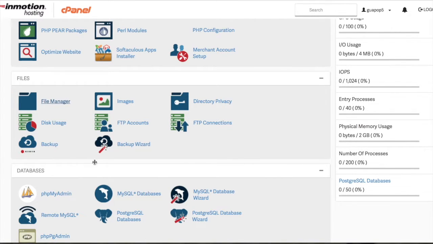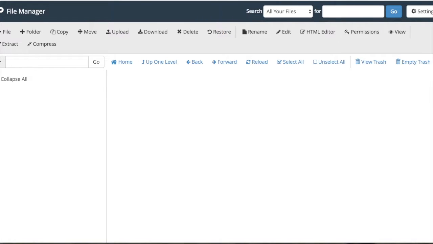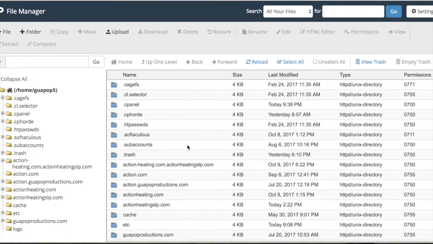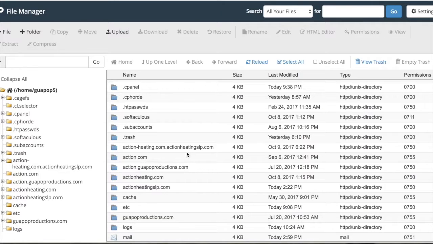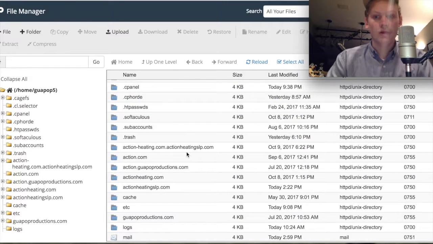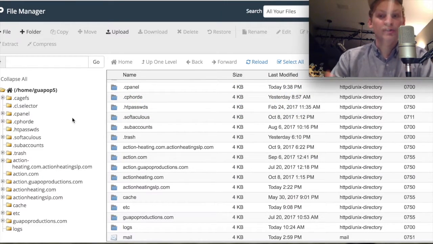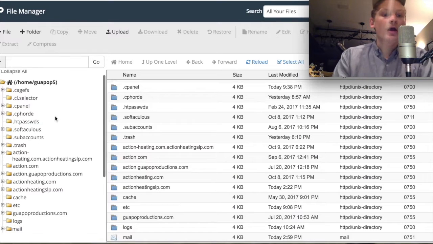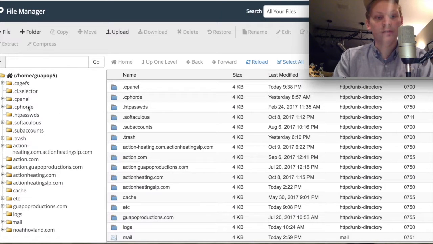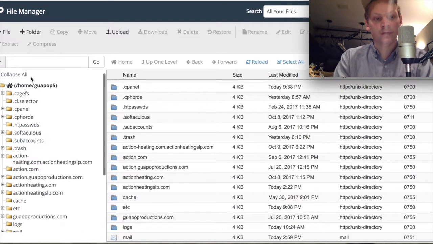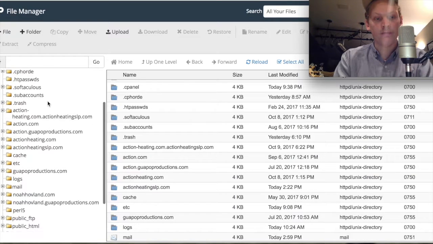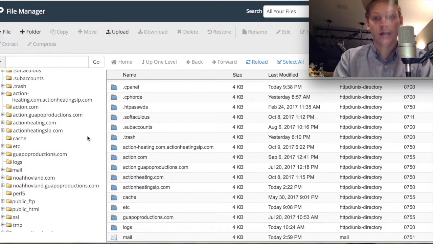And then once you open that up, you click File Manager here. It kicks you over to the File Manager. Let me explain quick what this is. The File Manager here is just where, like I said, all the files for your website are kept. So the overall directory is home-guapop5. Guapo P5, sorry. And under it is all this website information for this particular site, Guapo, and all the add-on domains that I have.